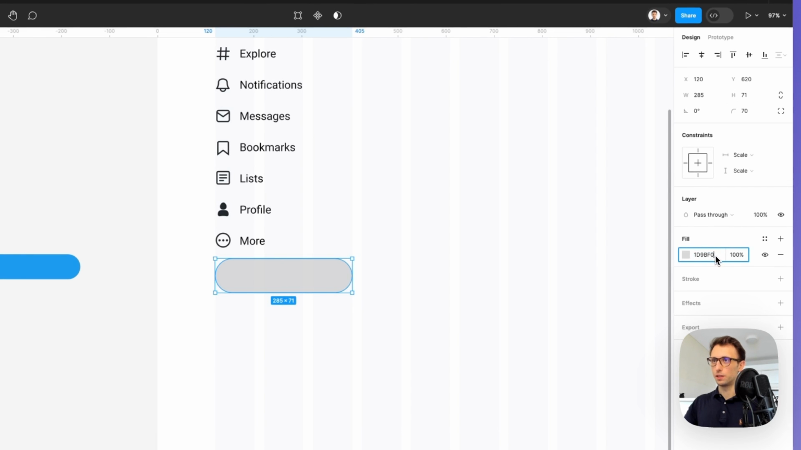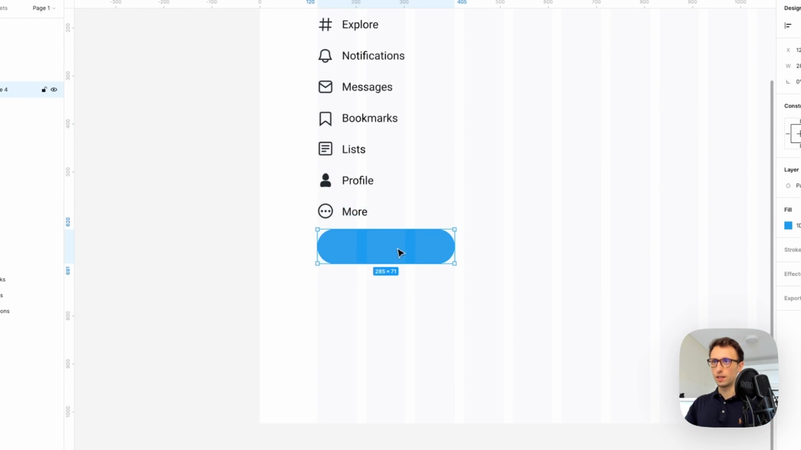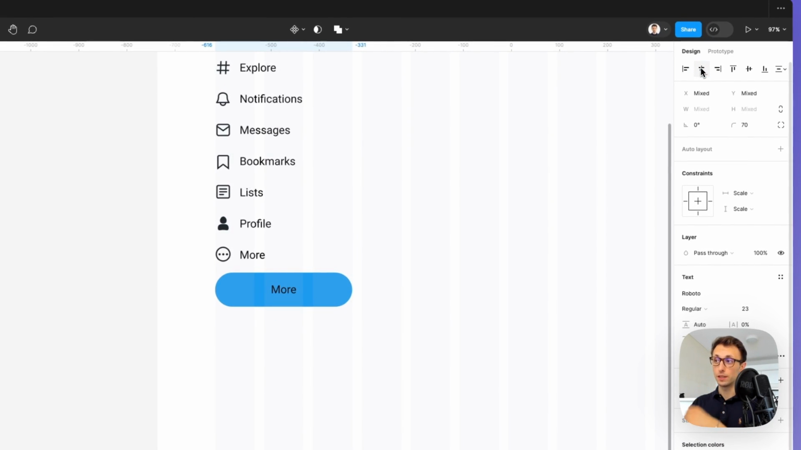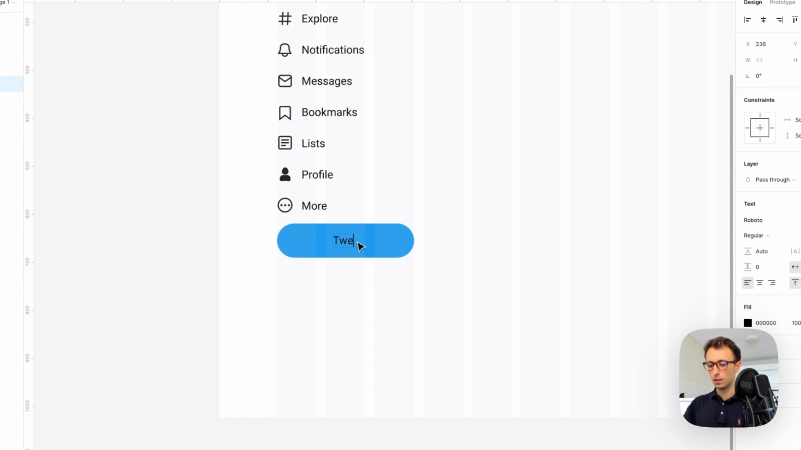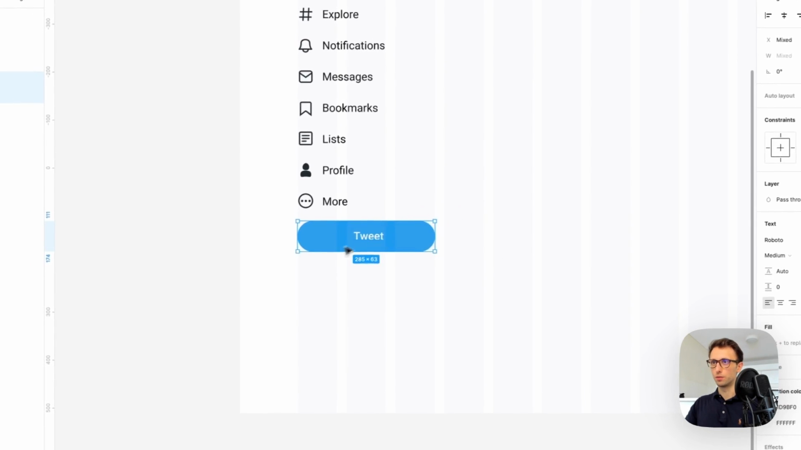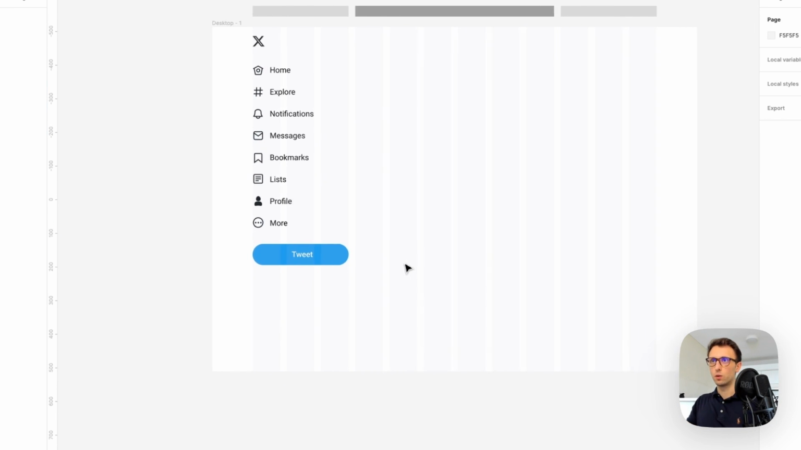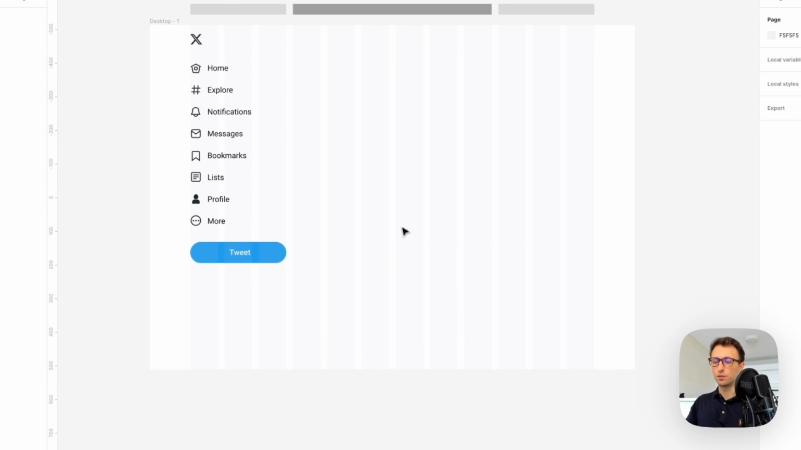Going to add over here, and we're going to copy the text and bring it inside of it, center it, and write tweet. Maybe just a little bit smaller. Let's make it white. Let's go with the medium version. All right, so we have the base interface.